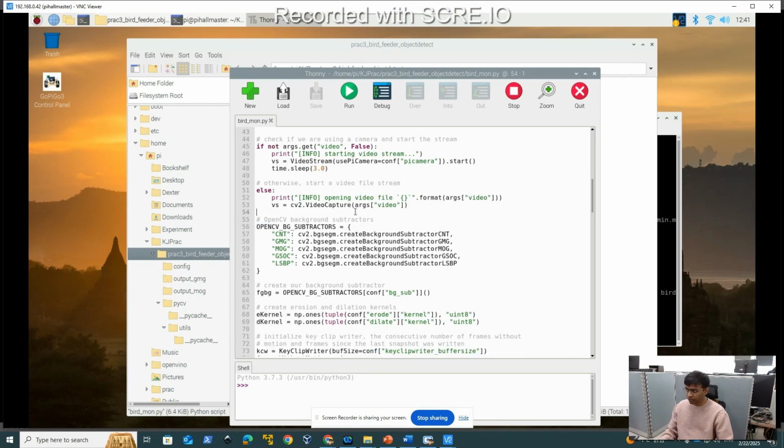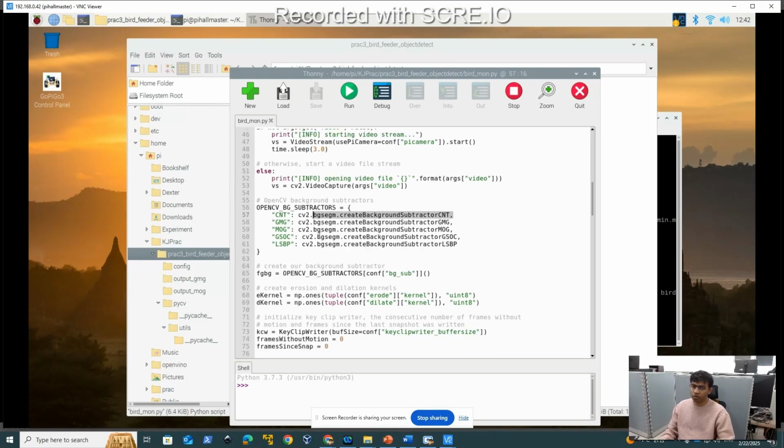Okay, then we are defining the different types of background subtractors that are available. There are many more background subtractors. You can go on the official website of OpenCV and see them. But I've specified these, that is CNT, GMG, MOG, and for this we were using MOG here, and then GSOC and all. These are the different background subtractors. In chapter number 2 also you must have learned in theory what background subtractors are.